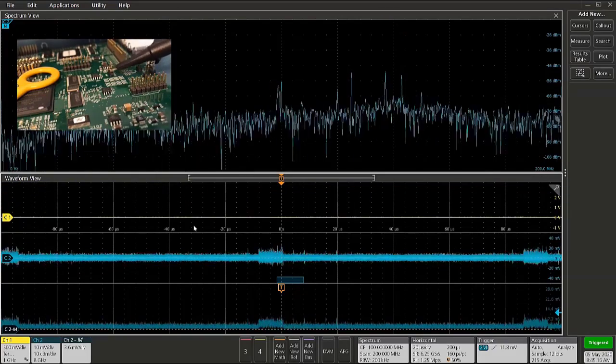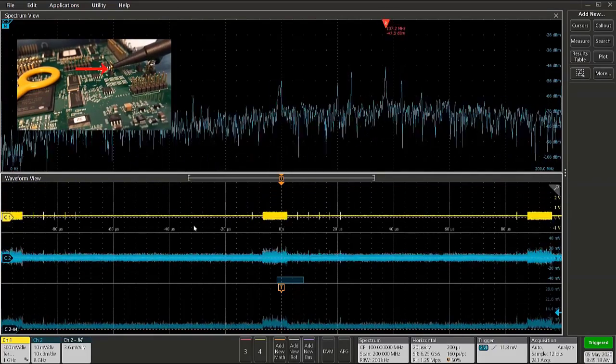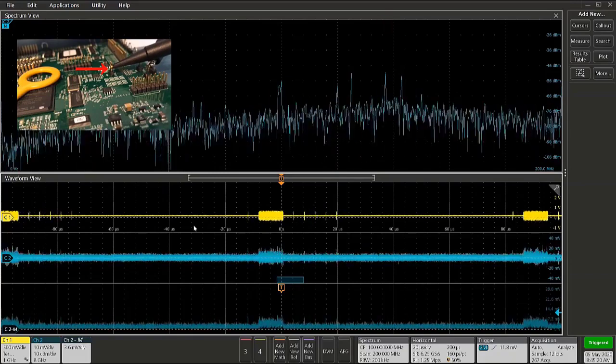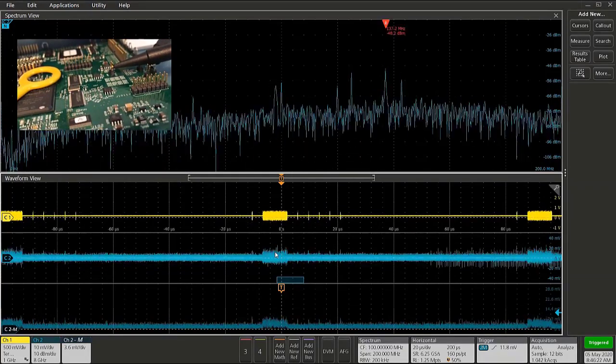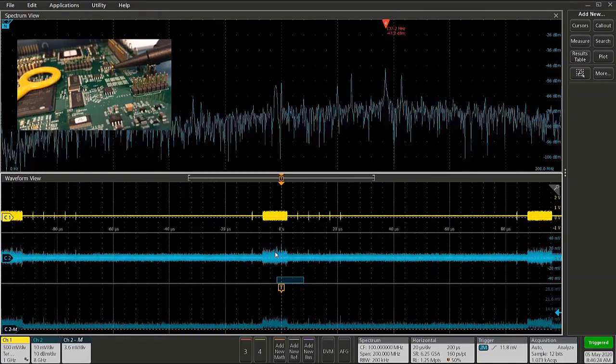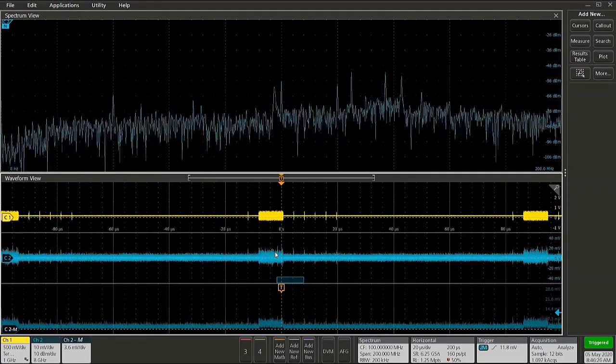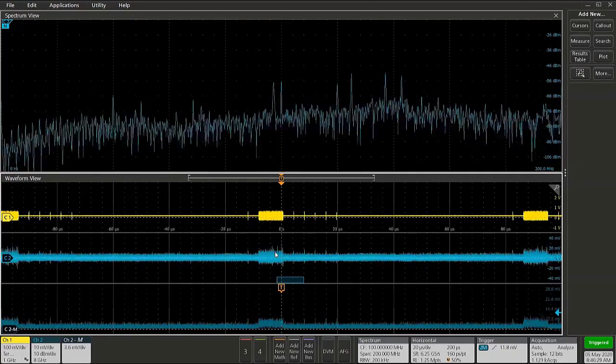But if I probe this signal right here, we can see that this signal is indeed exactly coincident to that RF event. So now we've found the signal that is coincident to this particular RF emission, and that gives us an idea of where to go look on the board to help correct that.